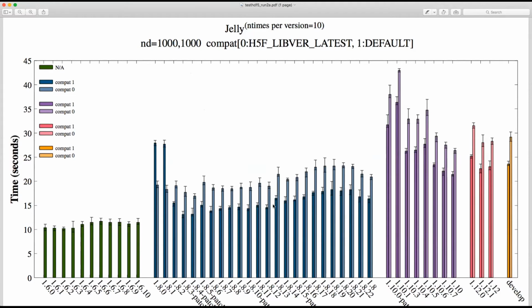This is related to the behavior of the metadata cache, which can be tuned, and really the performance will be about the same. So once again, a word of caution: use features carefully. If you do not need to use the latest file format, don't use it. Your application will run better.